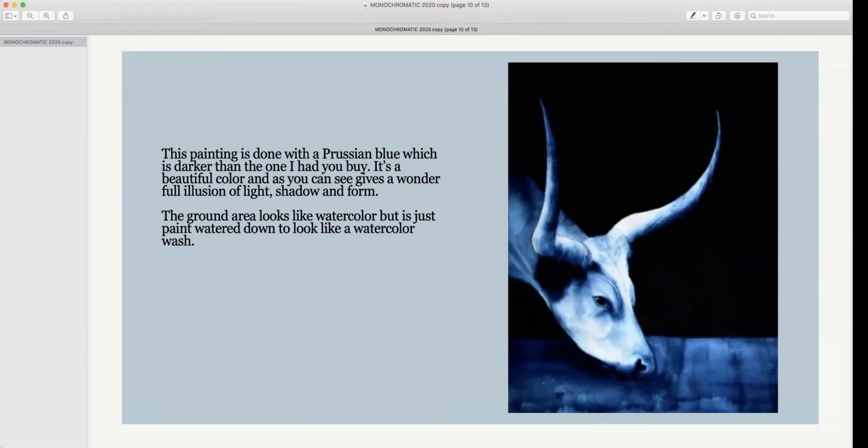The grass area, or the area where he's eating, you can see they kind of washed it out with water. When you water down acrylics, it can give a watercolor effect, and that's what they've done at the bottom. Don't get carried away with that because it's about the paint. But this artist has handled it really well.